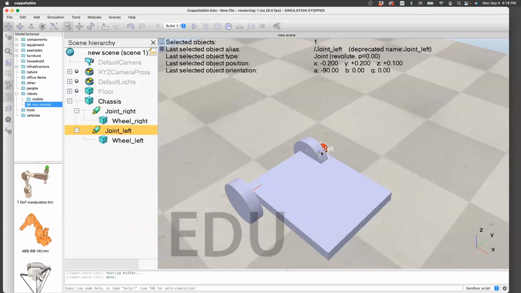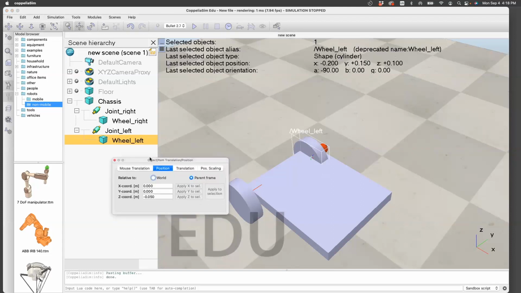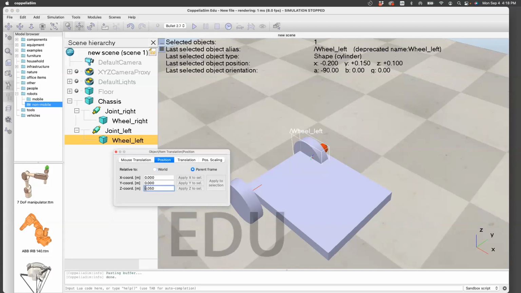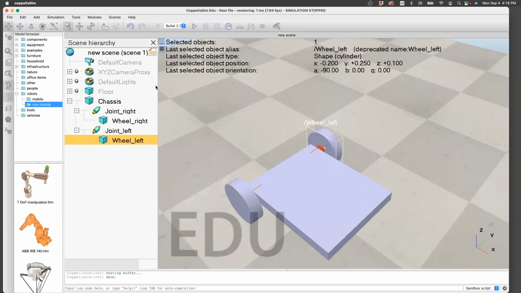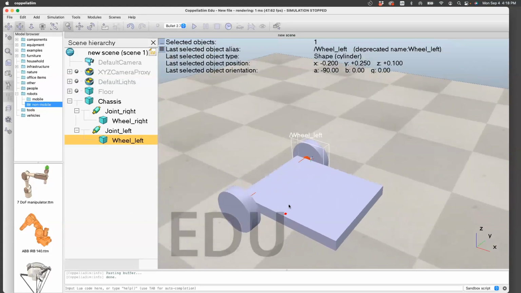Now I do want to keep the orientation of the joint this way, so that again the positive axis will be pointing to the right. Okay, so I just have to move this relative to the joint. So I'll move the translation. Instead of minus 0.05, put plus 0.05, and that's it. So we have now modeled the differential drive car.